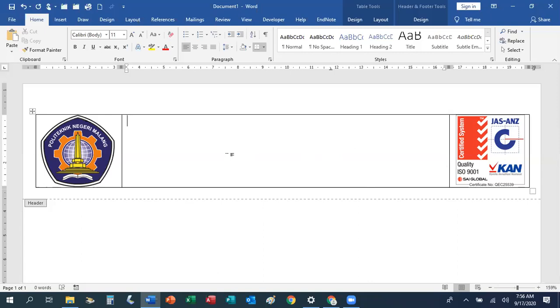Now let's type in the Ministry of Education: Kementerian Pendidikan dan Kebudayaan, Education and Culture Ministry. And then press Enter, so the pointer will move to the next row.